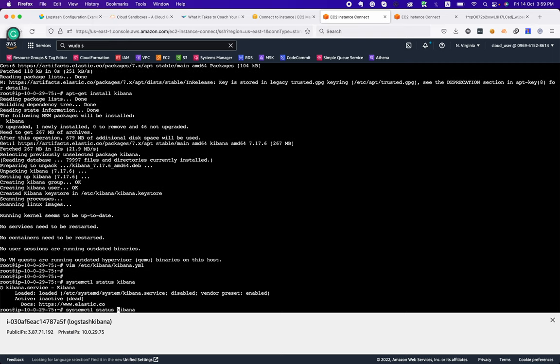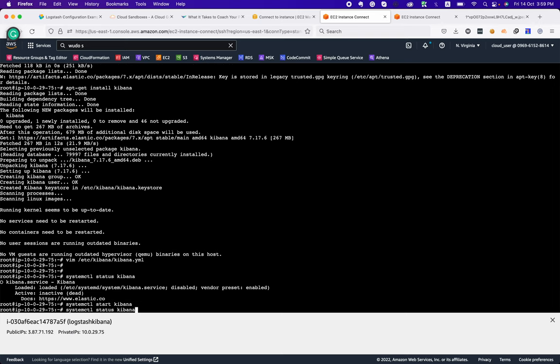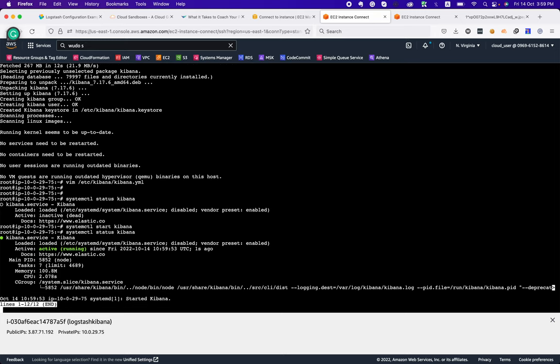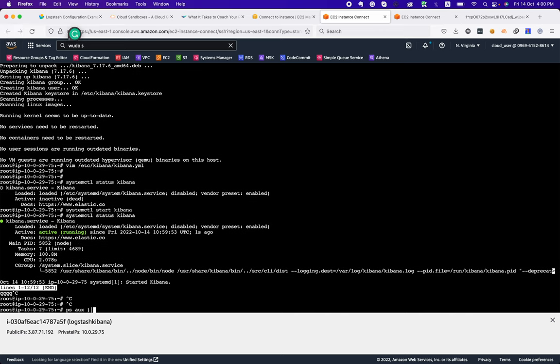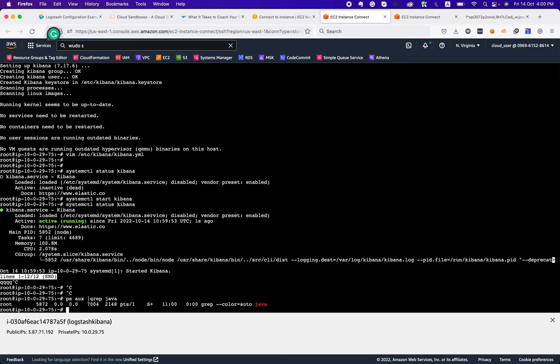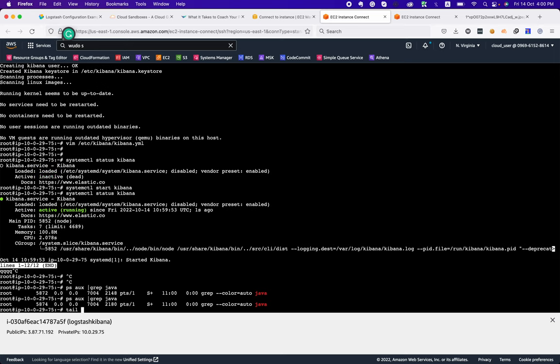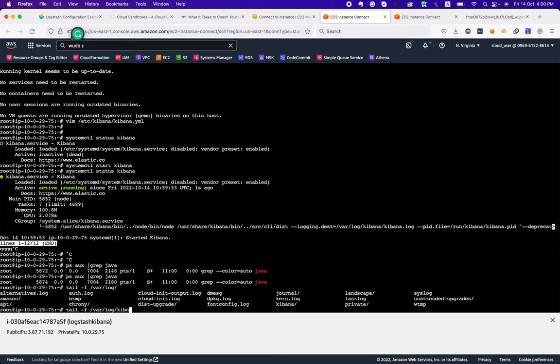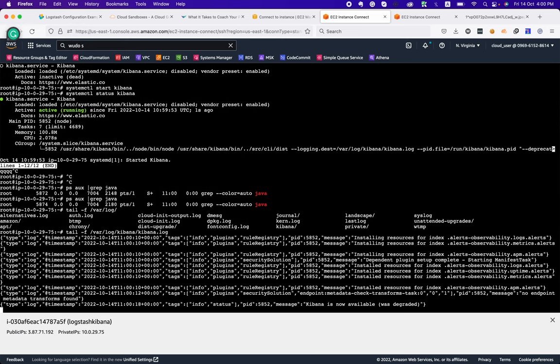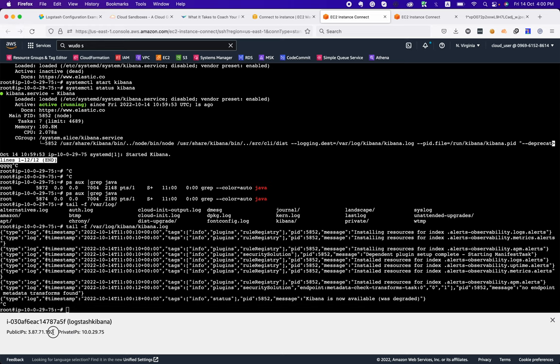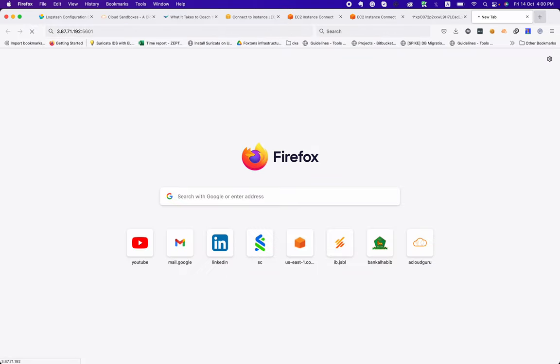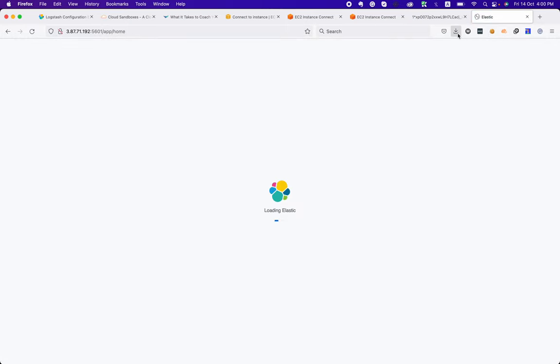Kibana is stopped at the moment, so let's just start it quickly. Let's see the status. Let's see the Java process, ps aux piped to grep java. It is up and running. So let's access the Kibana UI. The port is 5601. The Kibana UI is coming up.